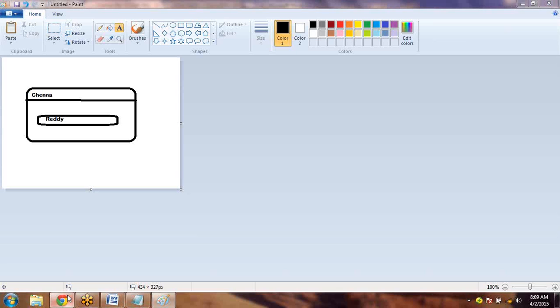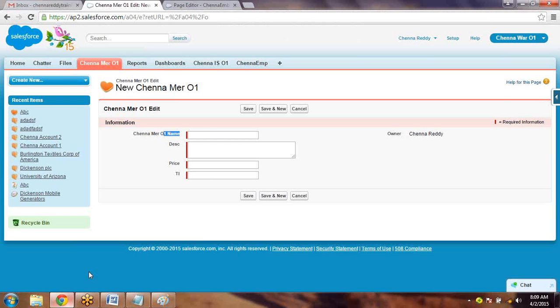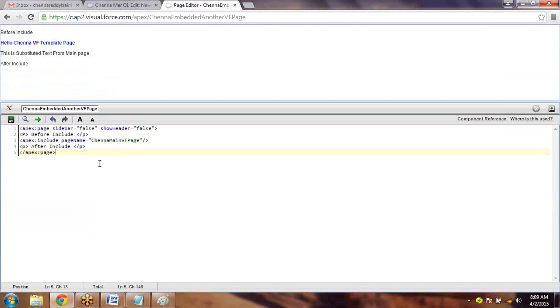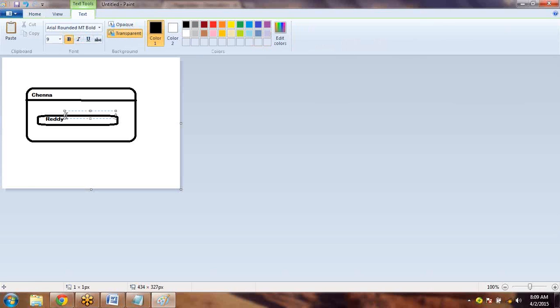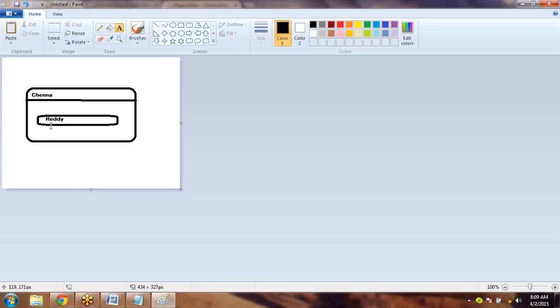So if you look at here, let's go to the previous program. Apex include is a component. That component is having properties. What is the property? Name. The same way, this is a component. I would like to create a component that will have border. So this is nothing but a border and a label. This component is having border and label as the properties.